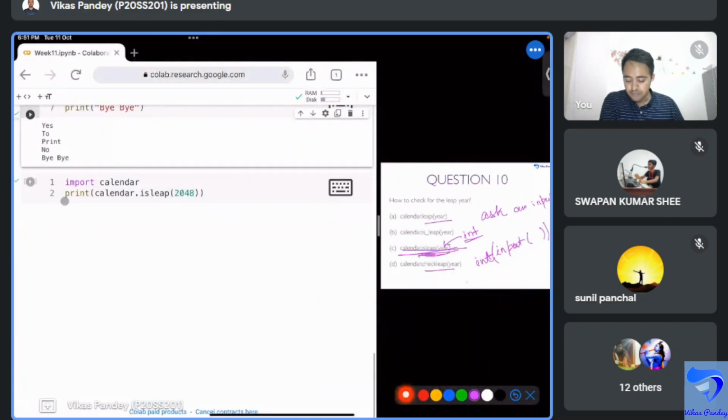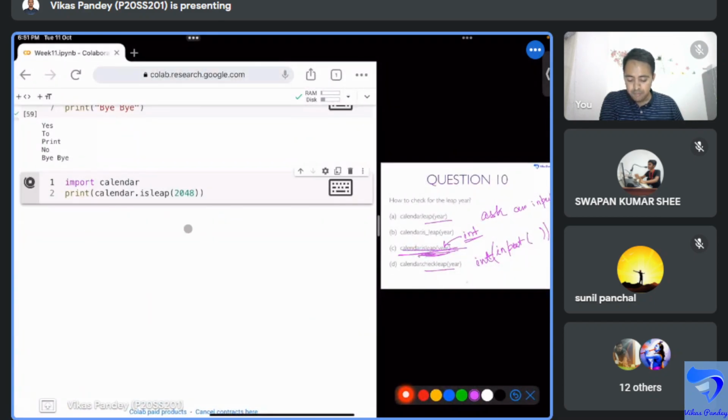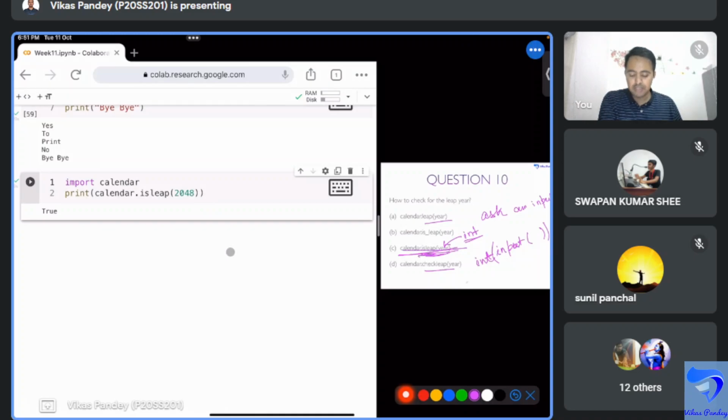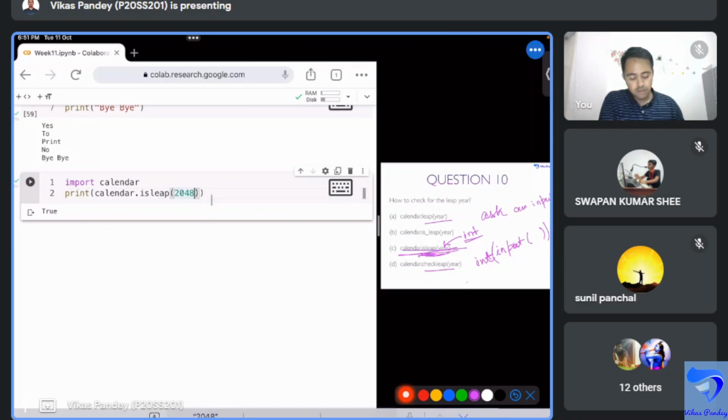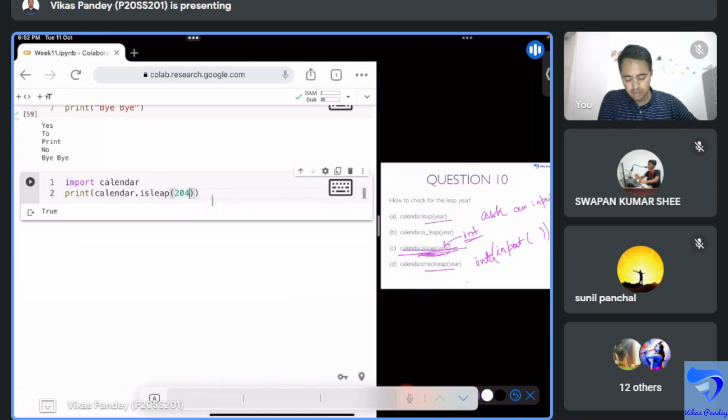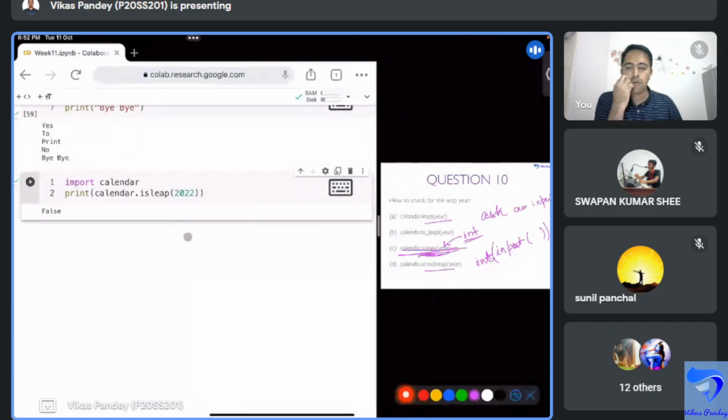So I am putting 2048. It says it is true. 2022. It is not leap, right? False. Why is it printing true or false?